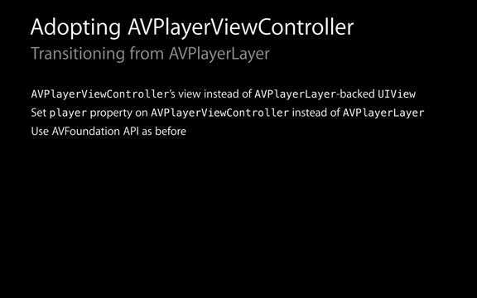In the first scenario, you're using AV Player Layer and possibly implemented your own playback user interface. Start off by replacing your AV Player Layer backed UI view and your playback user interface with AV Player View Controller's view. Then set the player property on AV Player View Controller instead of AV Player Layer. And there's a chance that most of your remaining code will stay unchanged, unless you have some special UI needs.